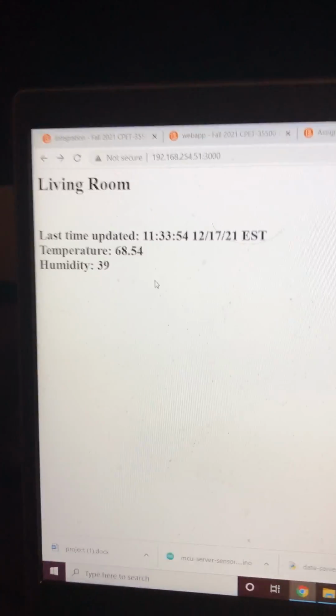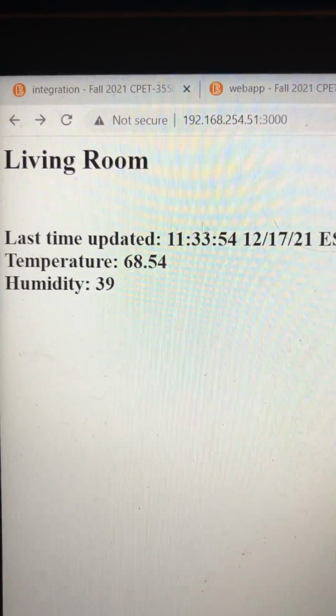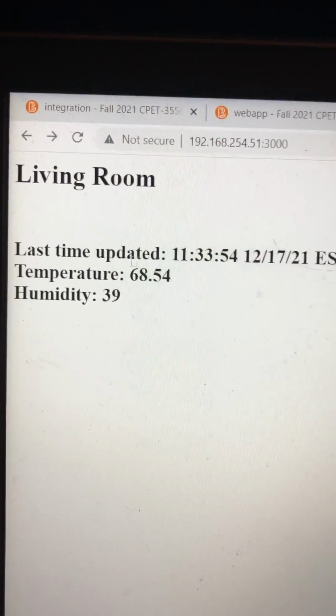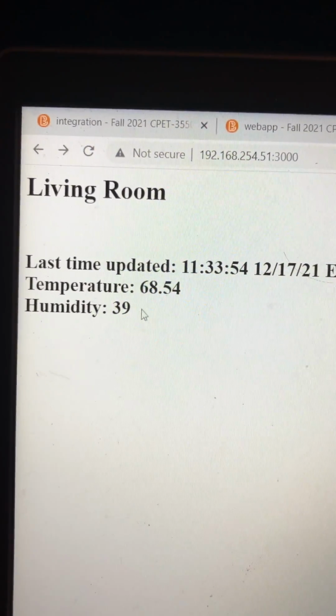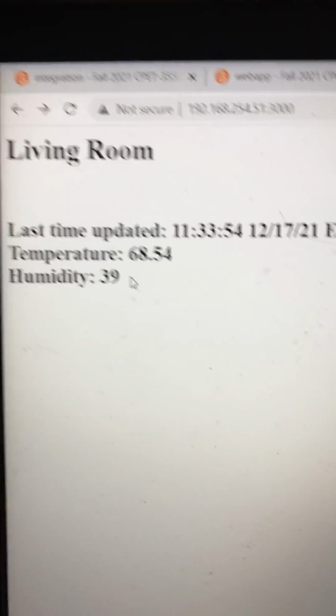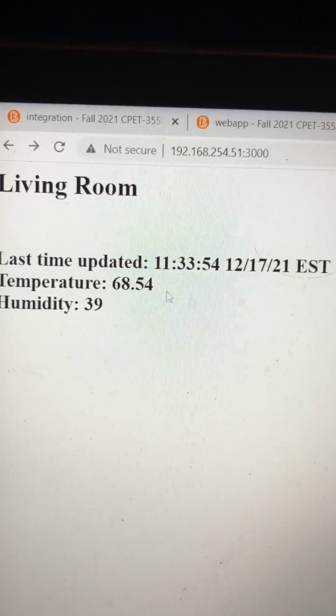Using Node.js, we can actually create a web application that displays where you're at, even though I'm not in my living room. But the last time the sensor was updated, or the last request was made to the server, and then the temperature in Fahrenheit and the humidity in percent of the room that you're currently in. So it's been about 5 minutes since I last updated this.